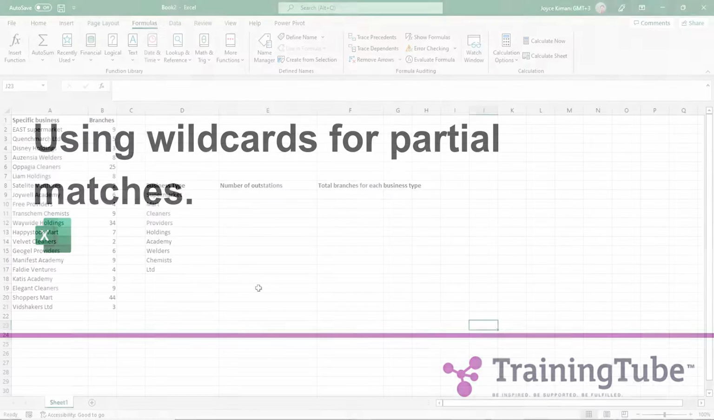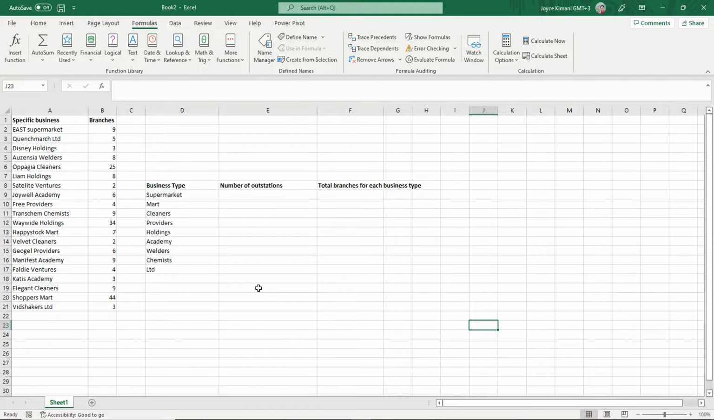In this video, you will learn how to use wildcards for partial matches in Microsoft Excel. Wildcards are special characters or symbols. You can use the wildcard function to represent diverse phrases in a group of words that have common names in an Excel file. This saves you a lot of time searching for values, especially when doing data entry or research.